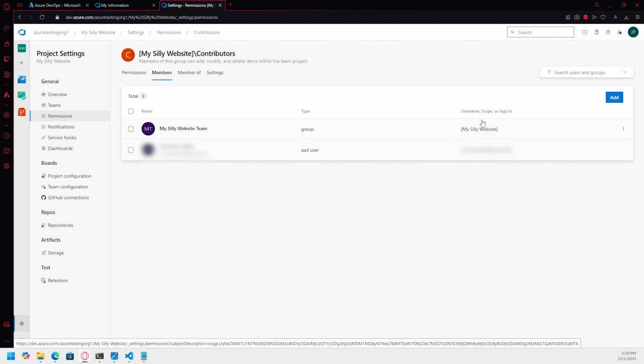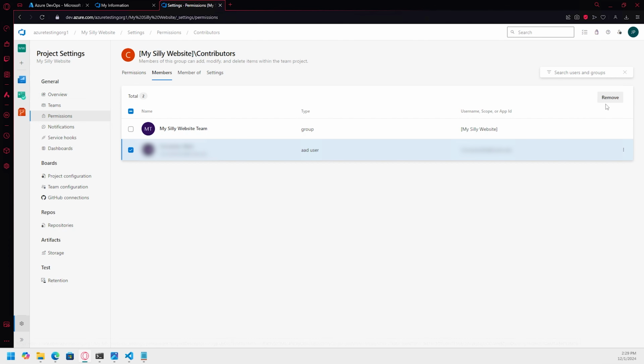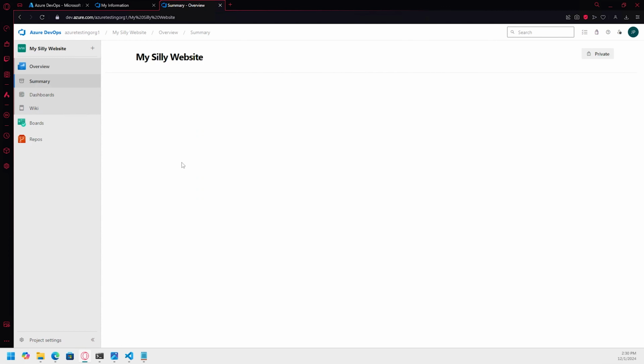So that's how it was able to add them into the project. So it just automatically did that. If I wanted to, I could check this box and I could literally just remove them, and then they would no longer be a part of the project. They would still be a part of my organization. They just wouldn't have access to this project. So you do have ways to sort of manage that if you want. Okay, let's go back to this website.